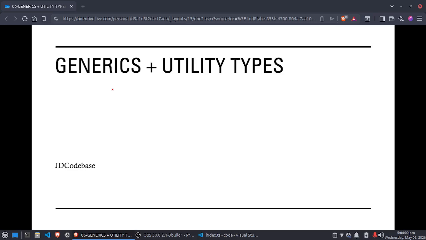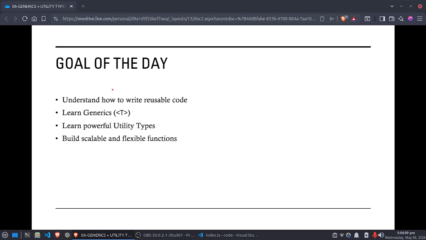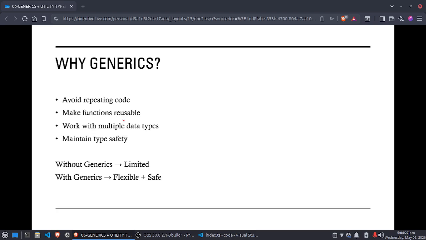Today is day 6 of our TypeScript series, and today we are learning how to write reusable and scalable code. By the end of this video, you will understand what generics are, how to use these types, and learn some powerful, useful utility types like Partial, Pick, and Omit. So basically, today's topic is generics in TypeScript.